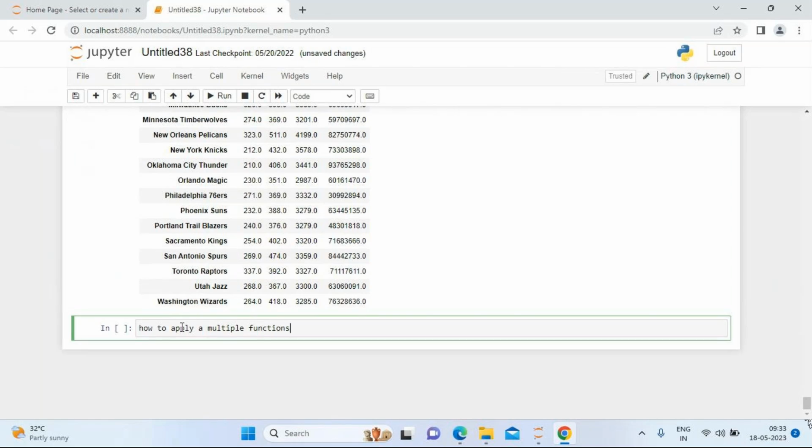How to apply multiple functions by passing a list of functions. Let's see this requirement.